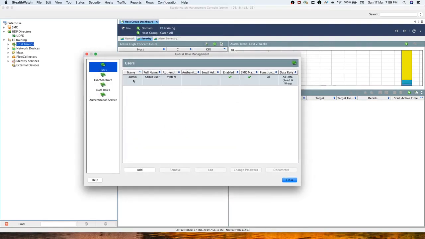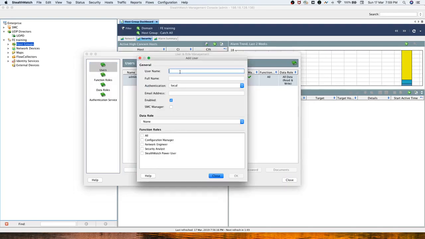and it opens a list that there's an admin user. This is the full name of the admin user, and it has all the privileges to all the functions. It can read, it can write, it can do anything. So we'll create our own user here for the SOC. Let's name it SOC. Full name will be Security Operations Center.